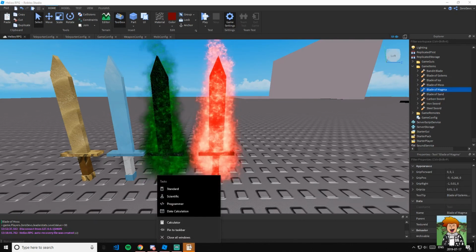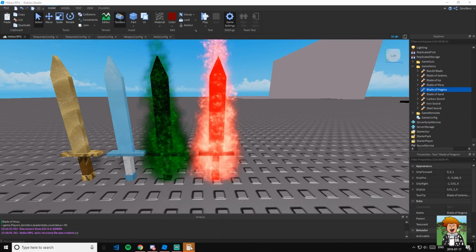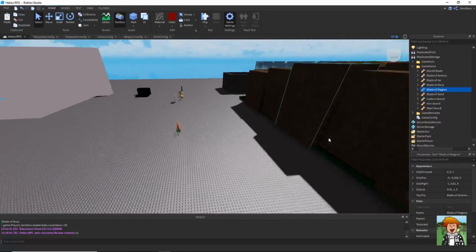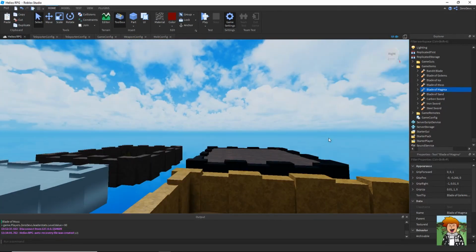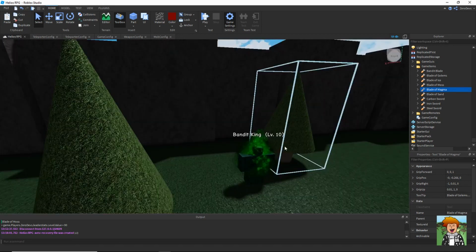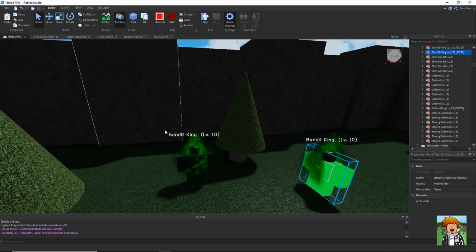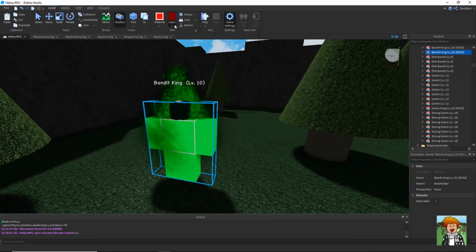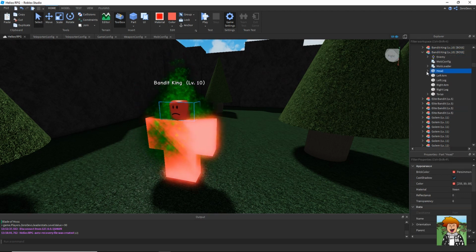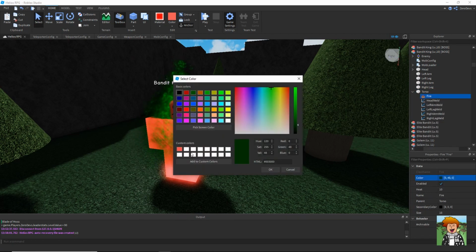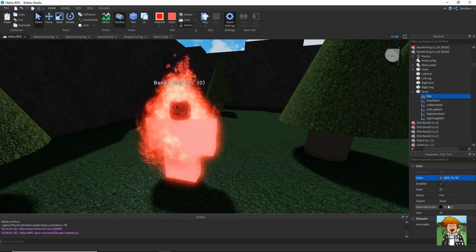I can just close all these tabs now. So now that we've got our blade of magma made, we can start setting up our boss for this area. So I'm just going to duplicate the Bandit King, neon him, make him the red color we've been using. Now he has fire in him too, so I'm going to do the same thing I just did for the sword and just modify the colors of this fire.